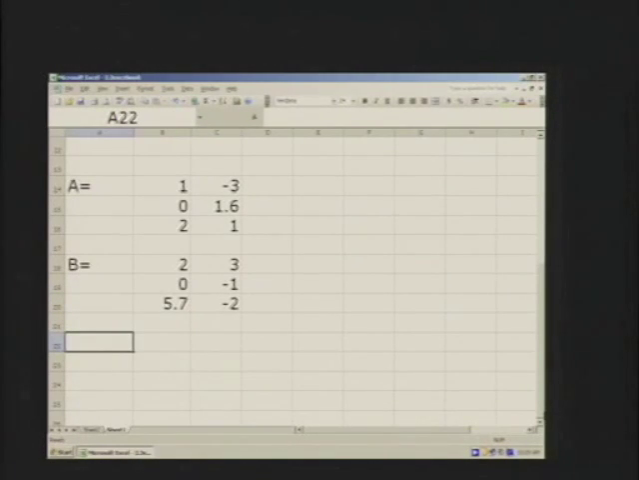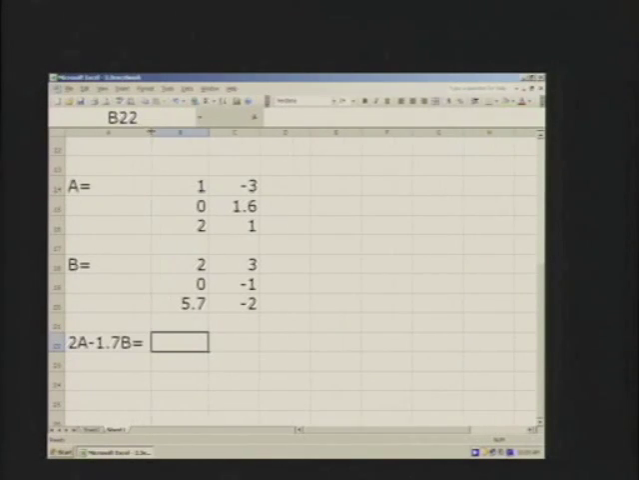Create a label for matrix 2A minus 1.7B. So 2A minus 1.7B equals, and again I need to widen my column A. Step 2 is to highlight an array. Now since A and B are 3 by 2, I need to highlight a 3 by 2 array. And I'll type the formula.